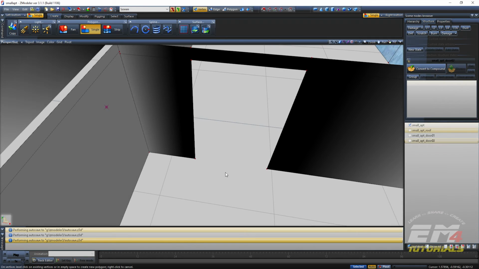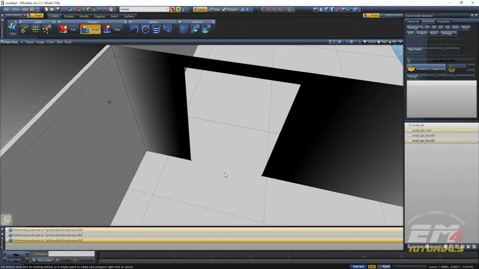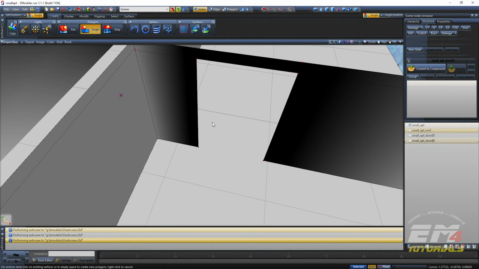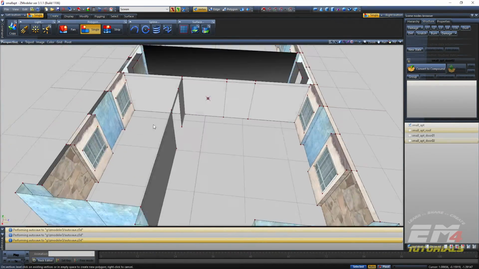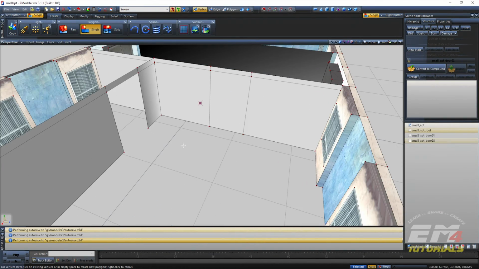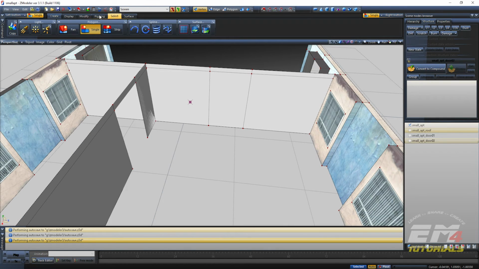I mean, you notice how I did it from the exact same perspective, and I did it once and it didn't work, and I did it twice and it worked. Yeah, let's just leave it at that. So that's good. That's done. So what do we do now? We're going to have to cut out this door. So let's go ahead and do that.